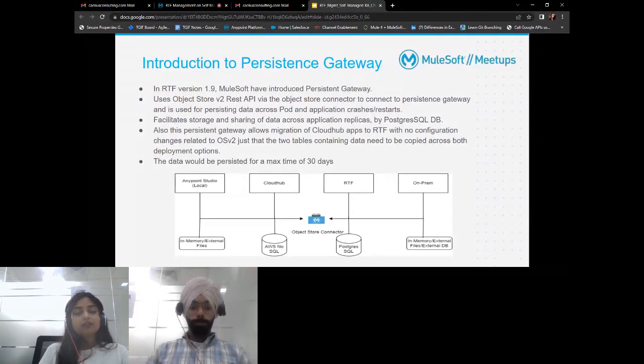So how can we configure the persistent gateway? The very first thing we need is a PostgreSQL DB with version 9 or above, which can be hosted anywhere in the cloud you're using. It can be Azure, AWS, or any Google Cloud services.